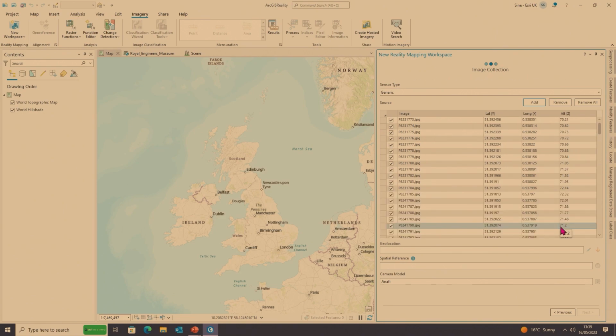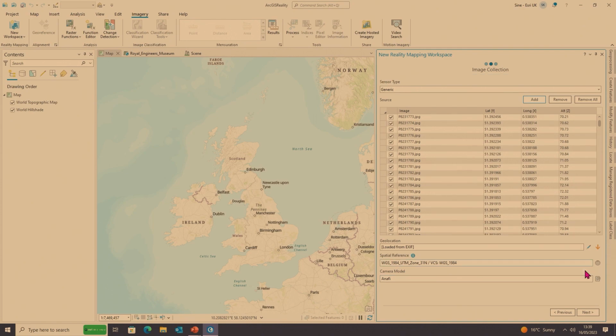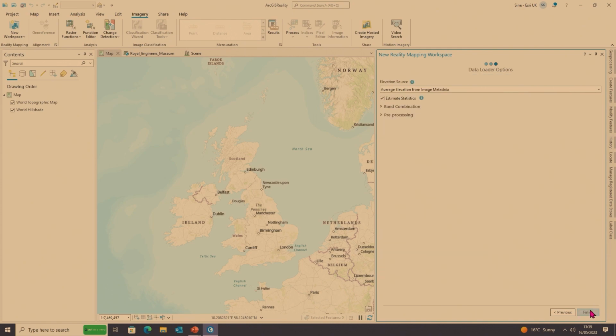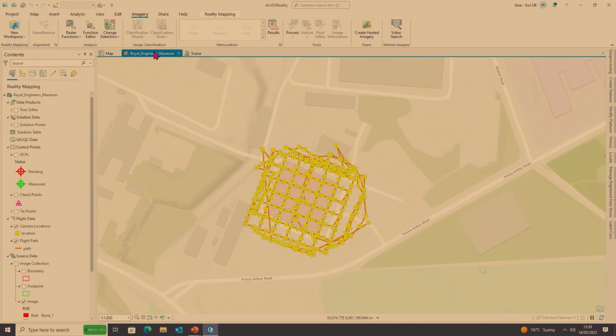Once all of the images have been loaded in, ArcGIS Reality will automatically populate some of the parameters for us, such as the camera model and the spatial reference. I can leave the rest of the settings as default and press Finish. Creating the workspace will take just a minute or so. And once this is done, I can use my new reality mapping view to run a block adjustment, which will improve the geometric accuracy of my data.